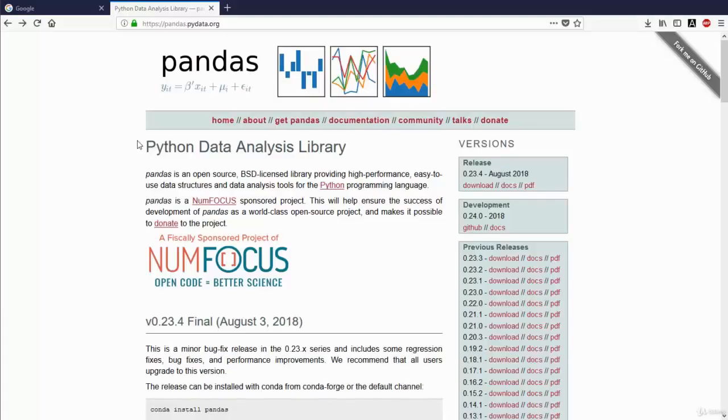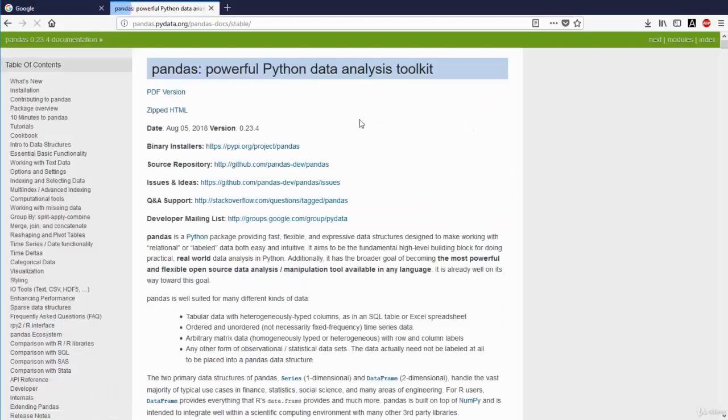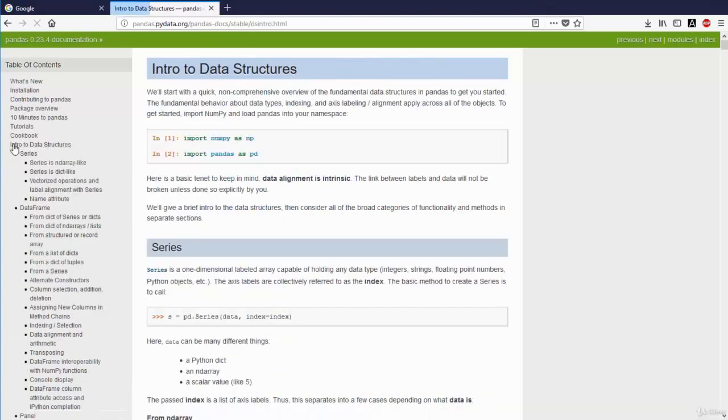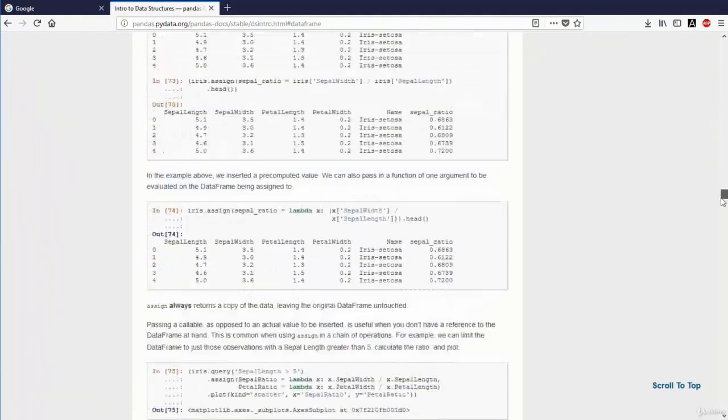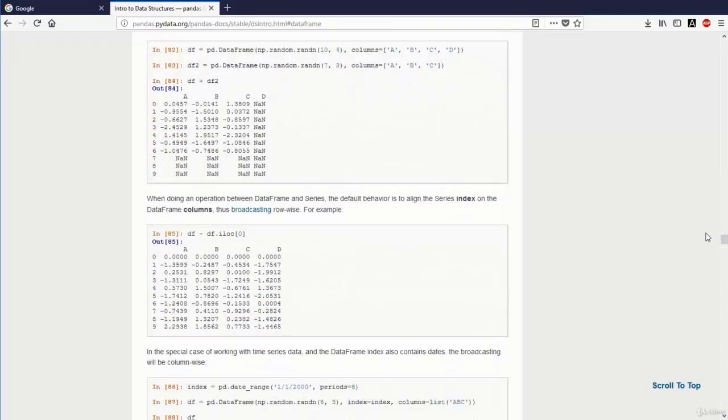Hello, in this tutorial I'm going to show you how we can use the library Pandas to analyze data. On their website, which is this one, you can find the documentation. From here, the most important part for us is here, DataFrame. Here you can find the documentation.